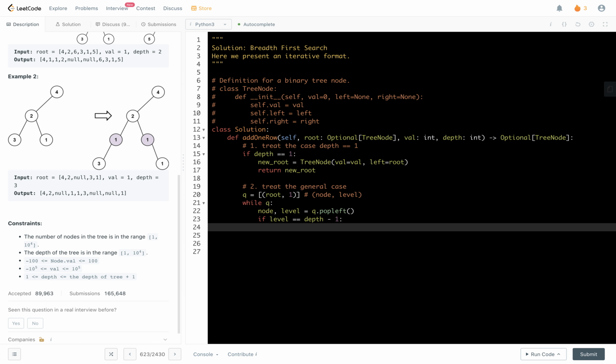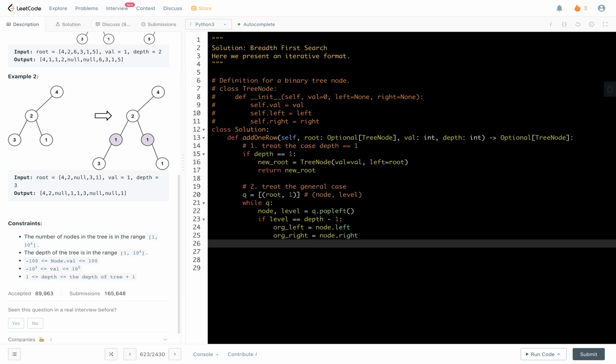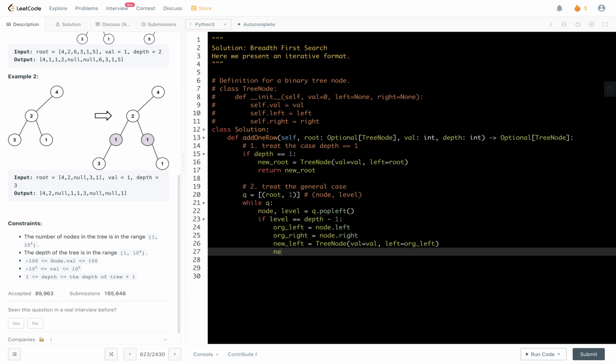If this is the case, we're going to add 2 nodes to this node, and then we connect the original left subtree and the right subtree to the added new nodes. First I'm going to save the original left subtree and right subtree for later use. So original left is node left, and original right is node right if we have, right? And then we are going to create a new left. The new left will be tree node, the value will be the value given, right? The left will be the original left of the tree.